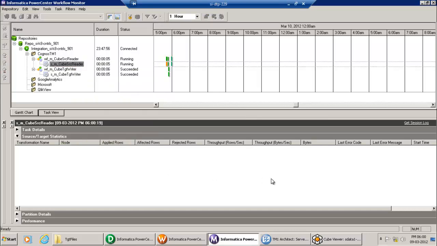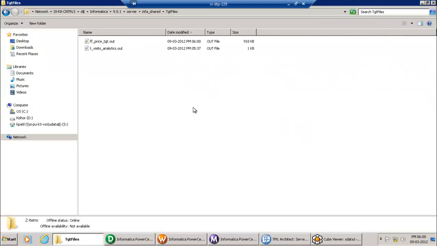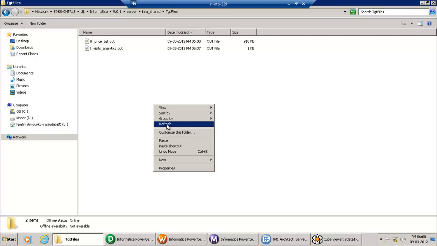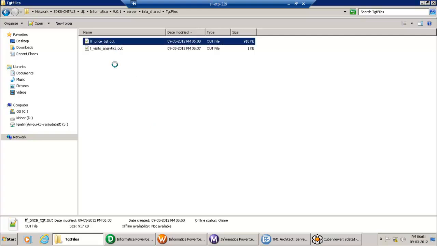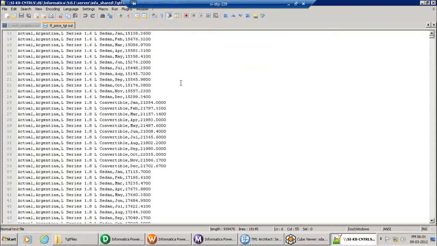Alright, it is running. It shows the applied rows and affected rows. Now it has succeeded. 18,144 rows have been fetched from that cube, and they should be loaded into a flat file target. Let's check the flat file target. This is the flat file price target. Alright, these are the values.